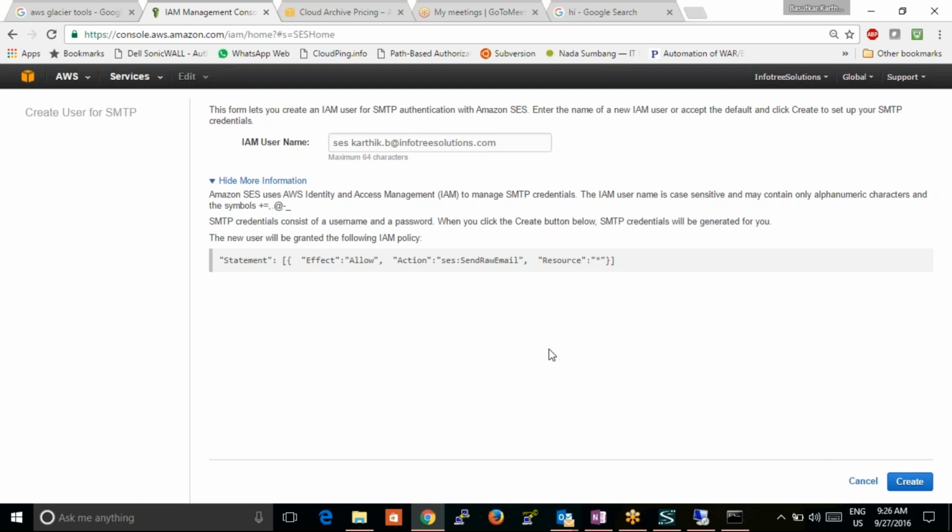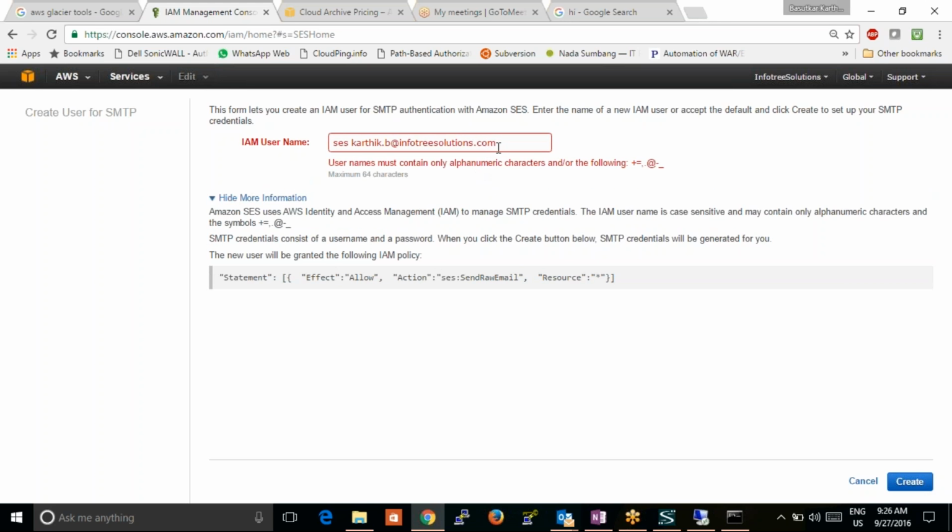service. We are writing a policy in IAM, identity and access management. The name must contain only alphabetical characters. Okay, I'll remove this @ and keep this one, create. So it is bothered about the dot. Okay, and it is also bothered about the spaces, I hope so. And here it is dot, right.